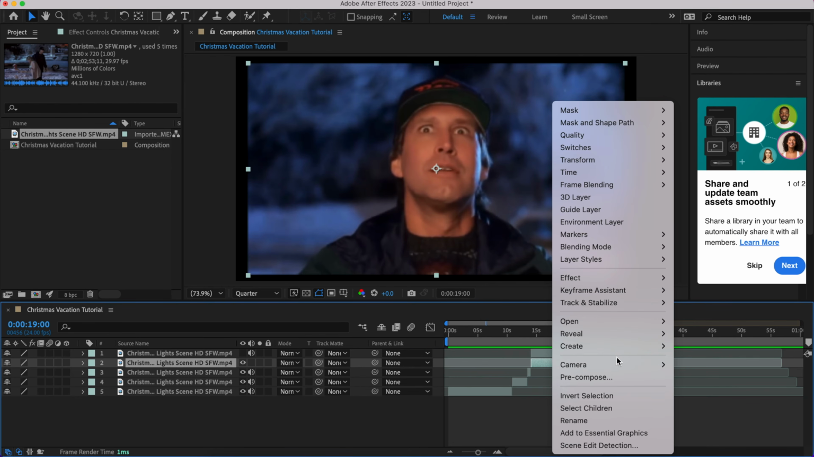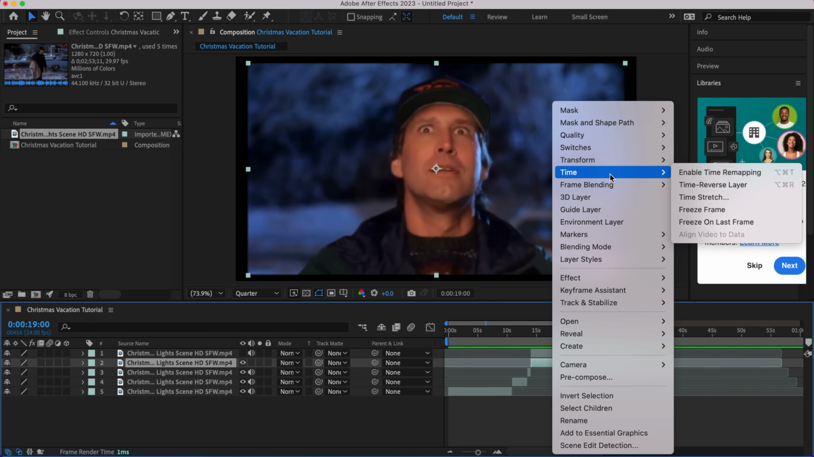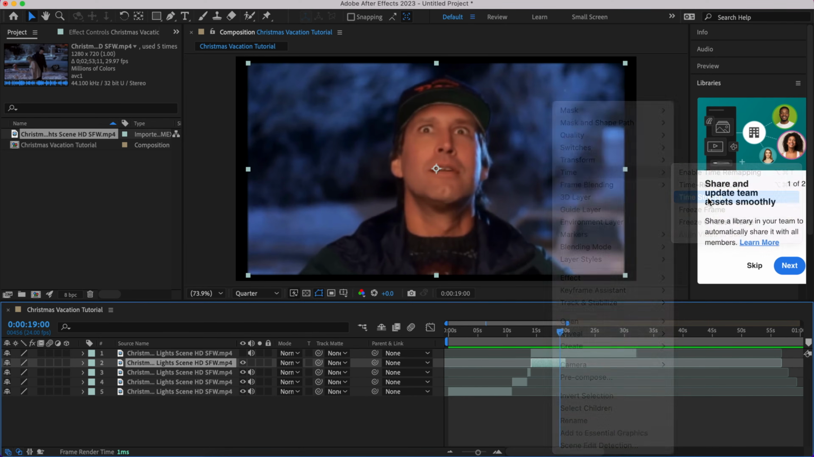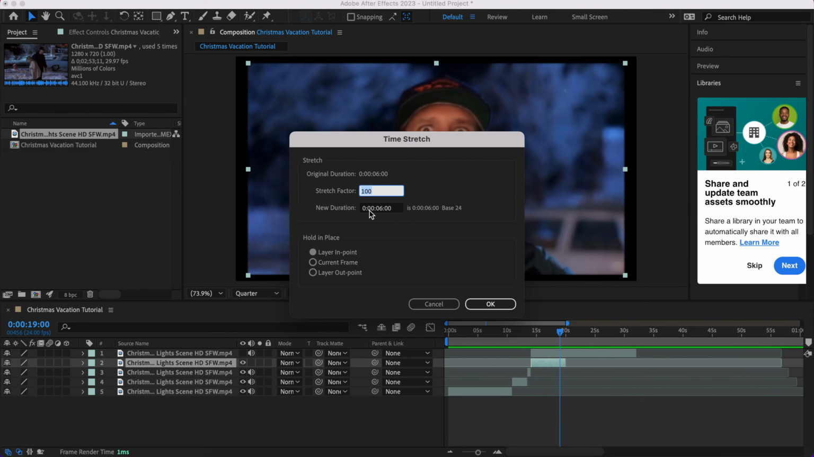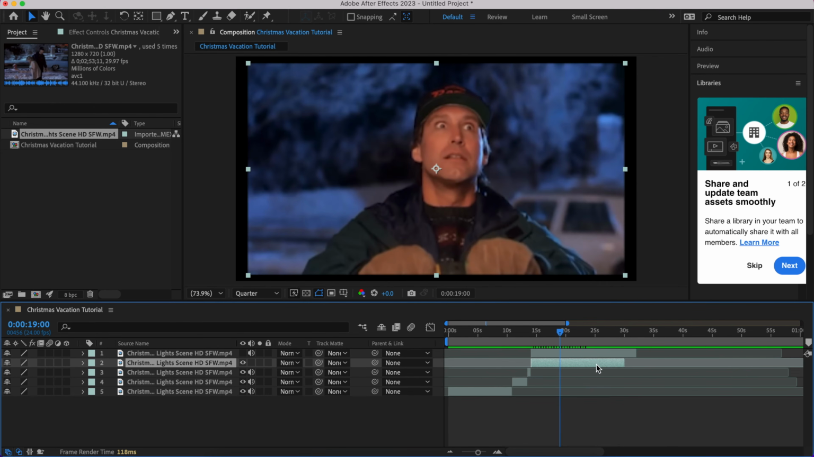So if I right click and I go up to time and to time stretch, it's going to give me some options here where I can change my stretch factor or duration. That's one way that you can stretch it. So if I put like 16 and then hit OK, then it's going to stretch out, but that doesn't get it all the way to the end.